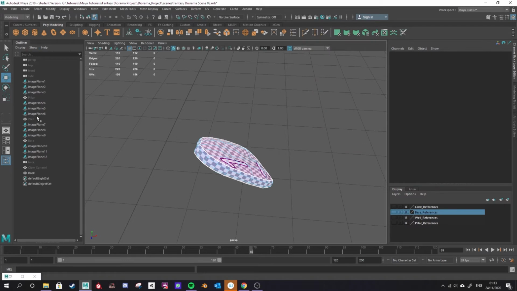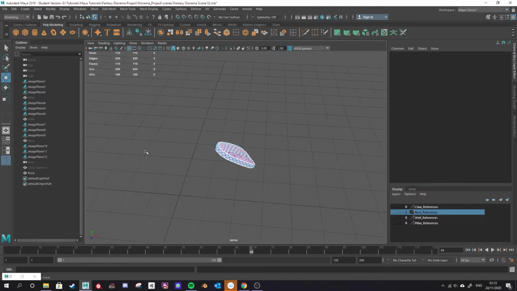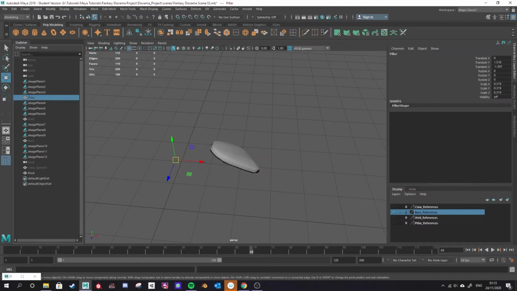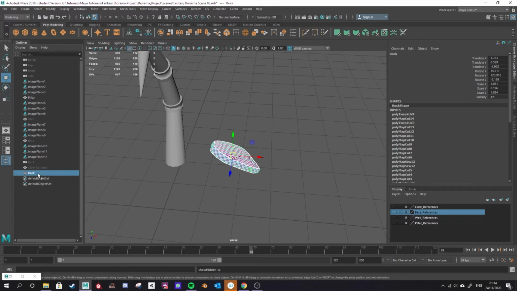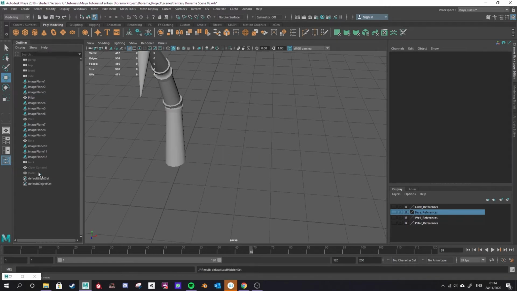I'm going to return to my outliner, and I'm going to look at the next object. Let's go for this cylindrical one, the pillar. Shift H to show that, and I'm just going to Control H to hide my rock.